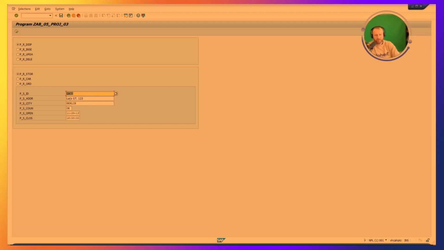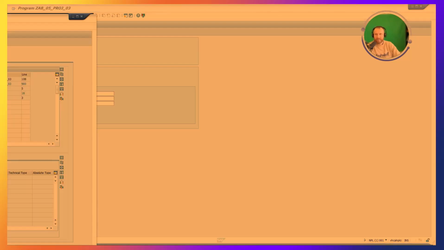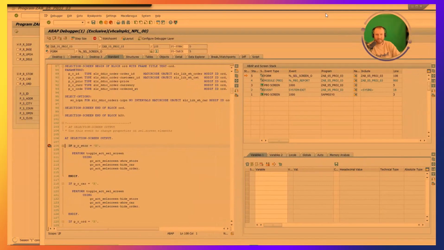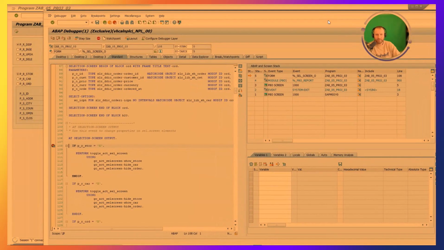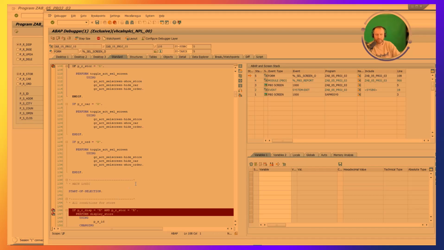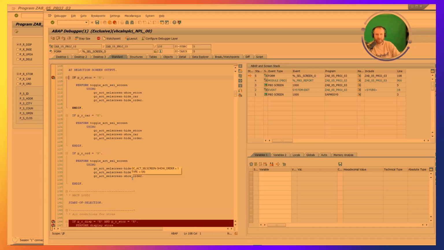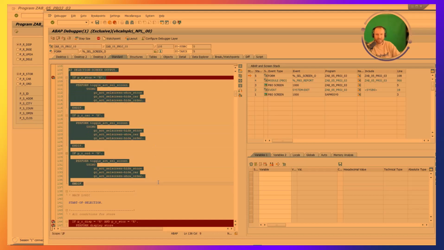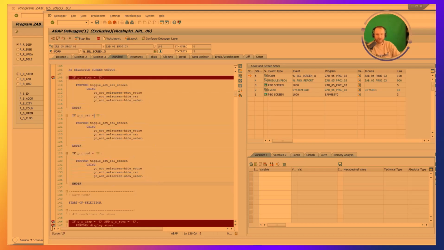If I put back Berlin, for example, and now press F8, what happens is that after pressing F8, we will not get to the main program. The only thing that is going to happen is that the functionality will process on the at selection screen output event.